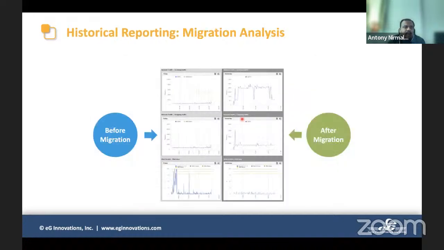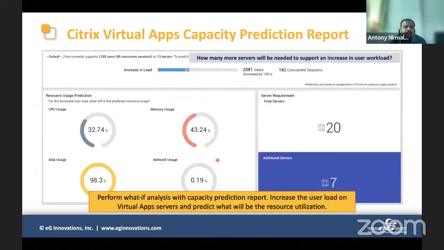Now migration, right? So you may migrate between Citrix to VMware, or maybe on-premise to cloud, right? So when you do the migration, you want to analyze how is the performance before and after migration, right? So this migration report really helps to do this. Again, we have a prediction report. This report uses machine learning. So where you have the load, right? You can say currently I have this many, right? So when you increase the load, then this will tell you how many extra servers you need, right? So currently my need is 20, right?